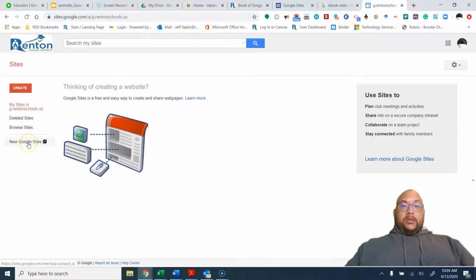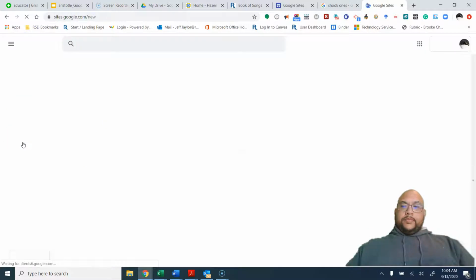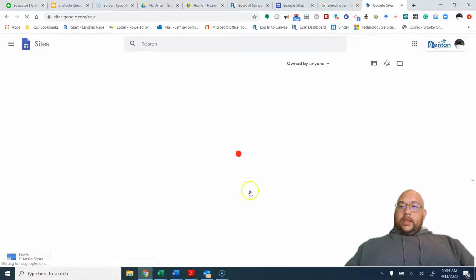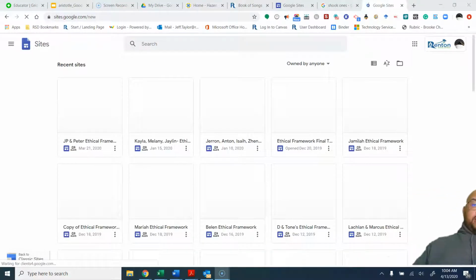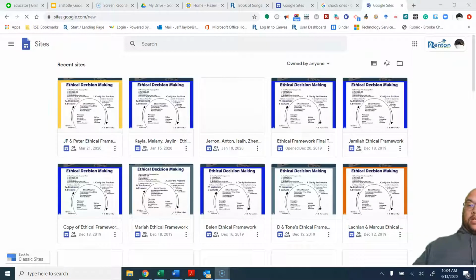All right, so if you Google Sites and you go to it, you should look something like this. You can click Create there, but I actually like the new Google Sites because it's actually more like Google Docs than the old one. All right, looks like it should take me to this. If you've made a website in the past, you'll see them all here. These are all websites created by Last Try's students.